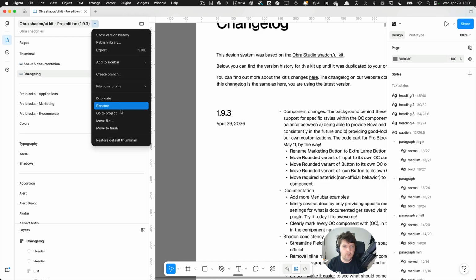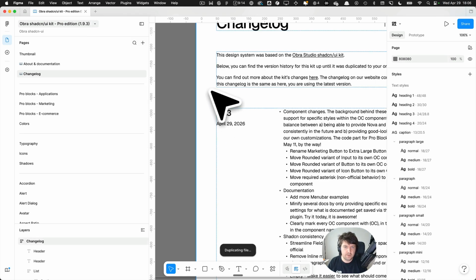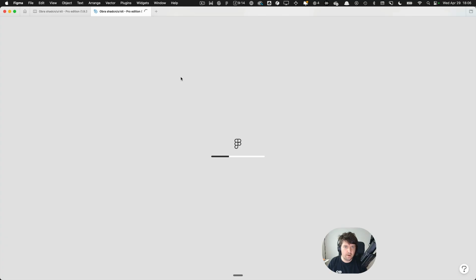Hi everyone, I would like to give a demo of the latest shadcn UI Pro kit by Obra.